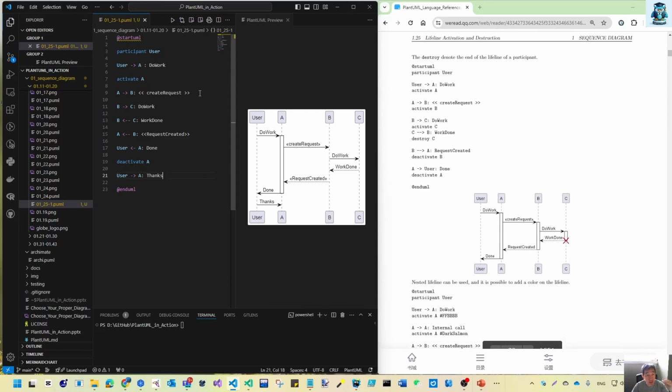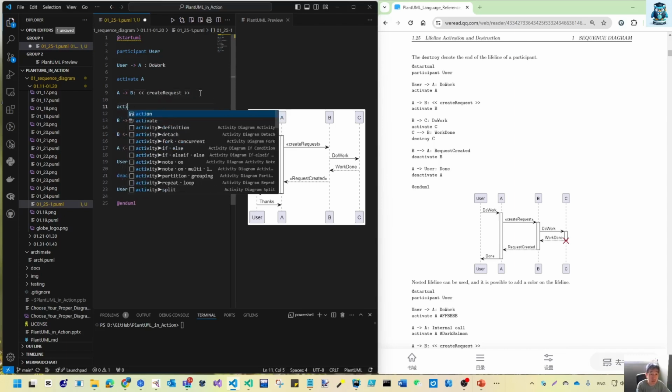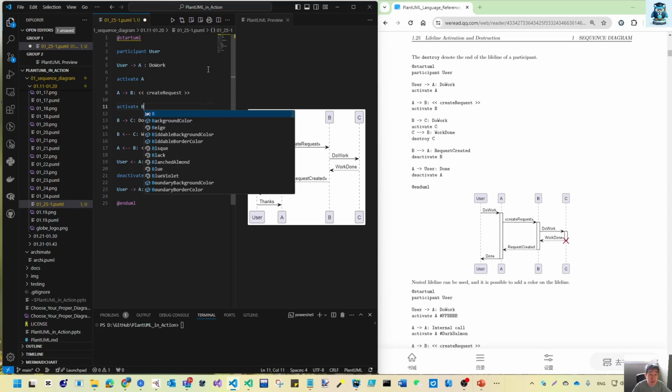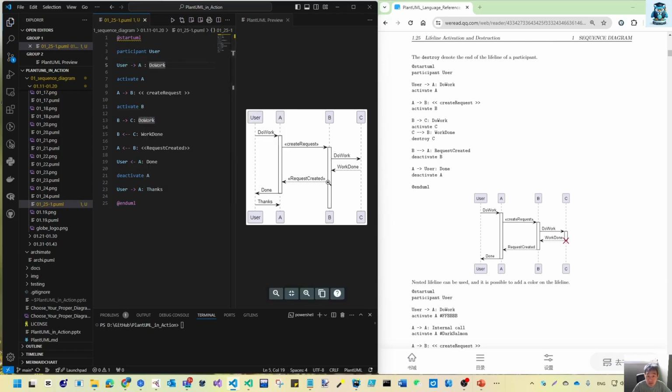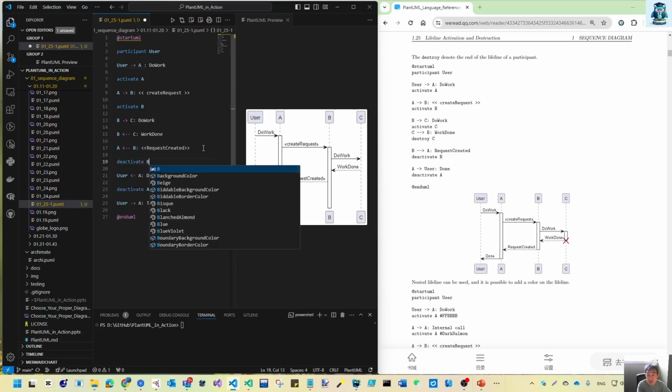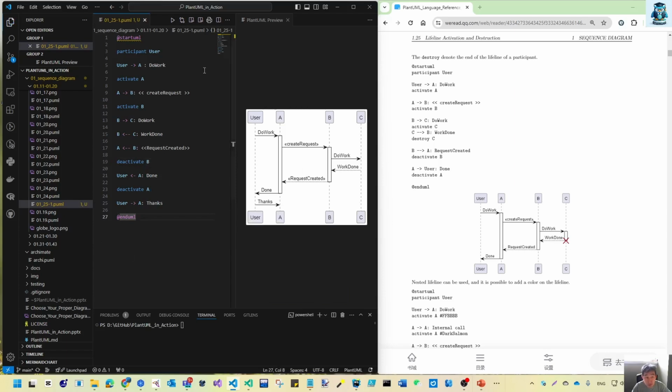And then let's see B. Once A sends a create request to B, after this one we can activate B. Otherwise, B is in idle mode. But when you activate that, you need to know that once we have the request created, then B should be deactivated. So we should add deactivate B here. Then it follows like this.